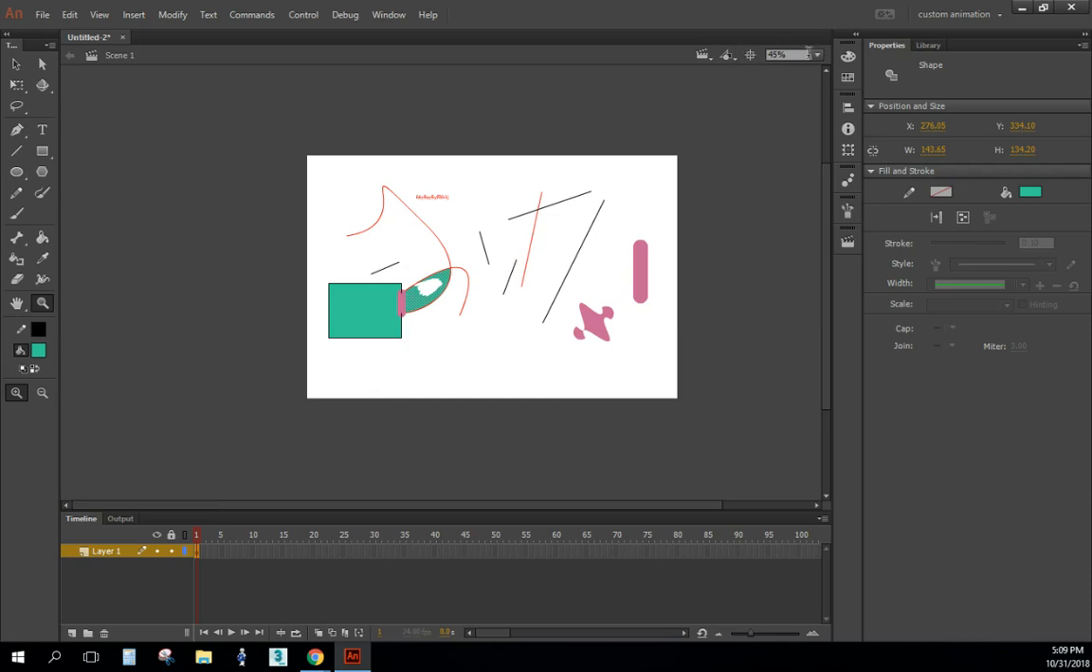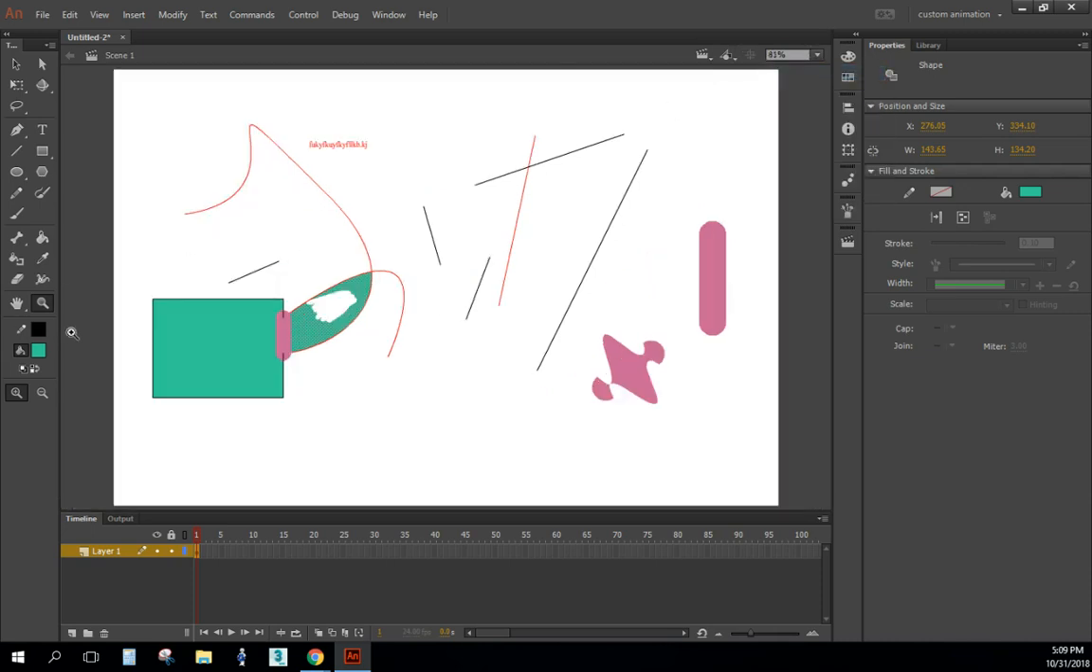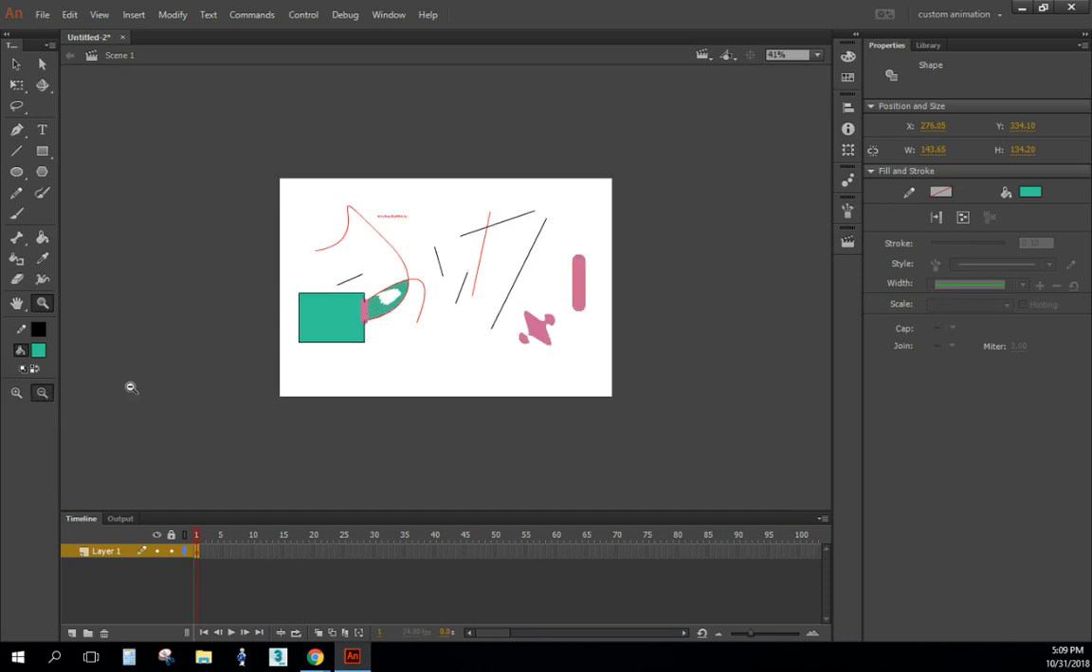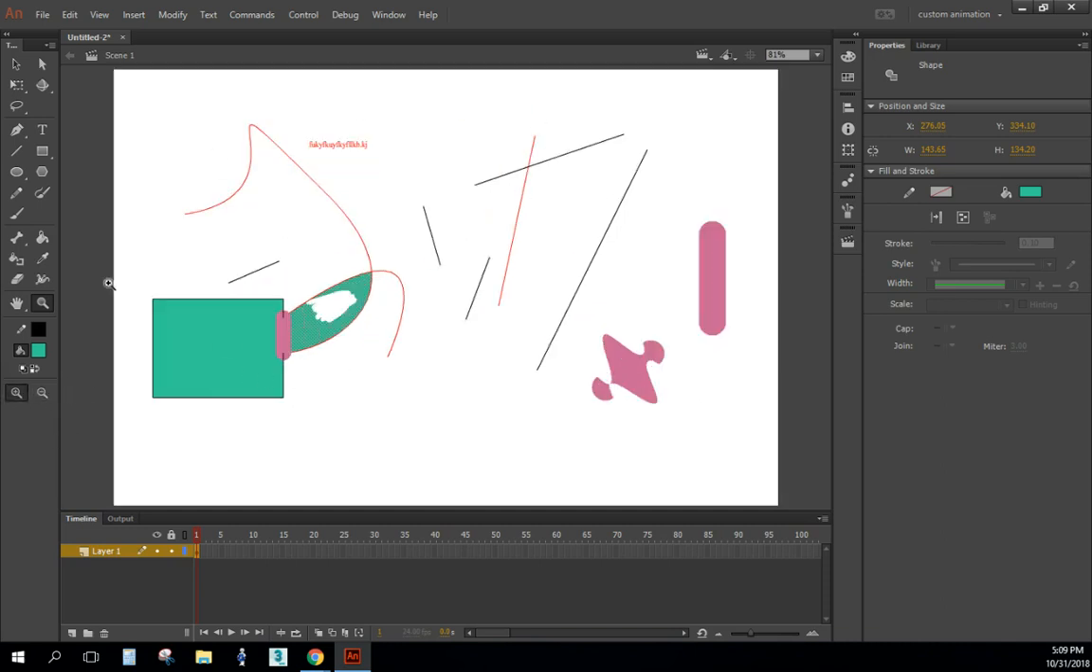Zoom back out or window. So I also have these handy guys right here. Switch them back and forth. Those are the basic tools, and I think that's all for now.